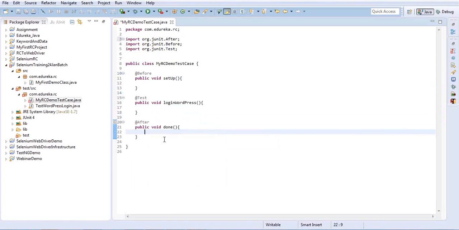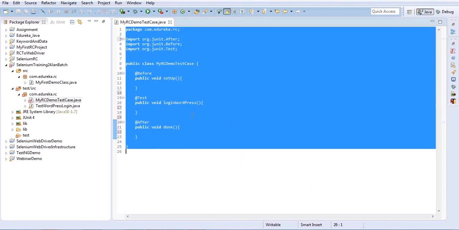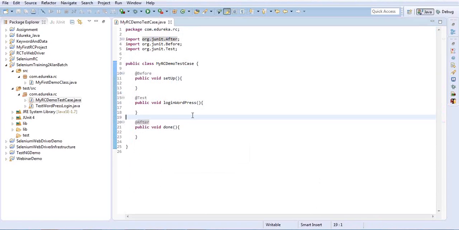If you want to restructure your code, press Ctrl+A and then Ctrl+I. If you do it, your code will get restructured.